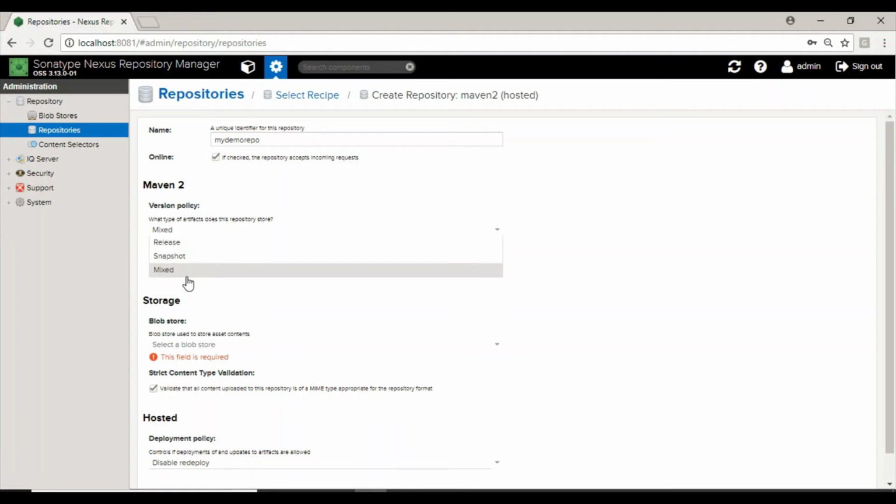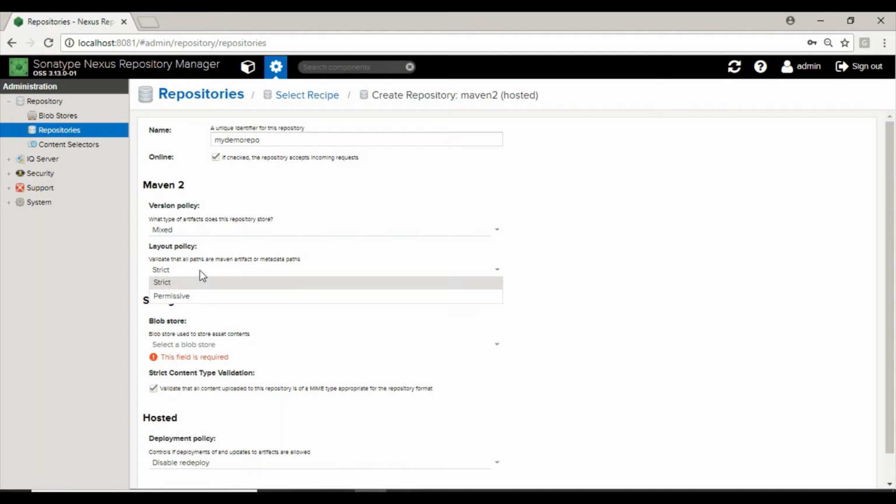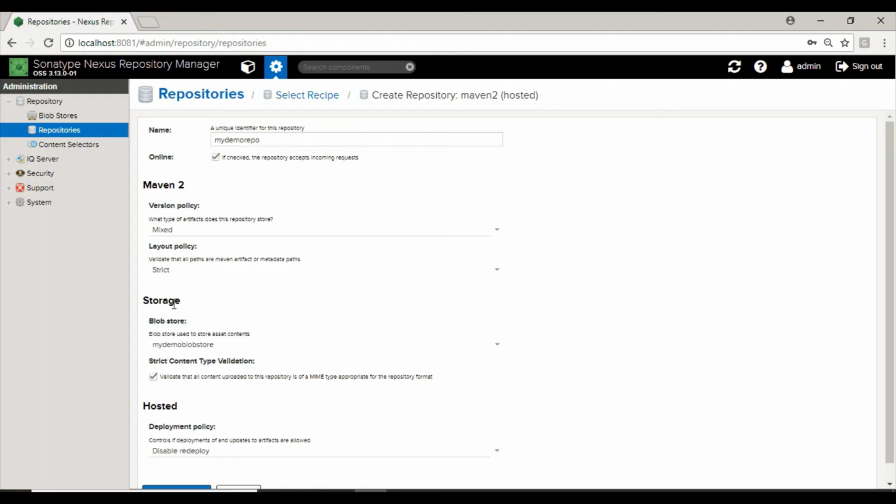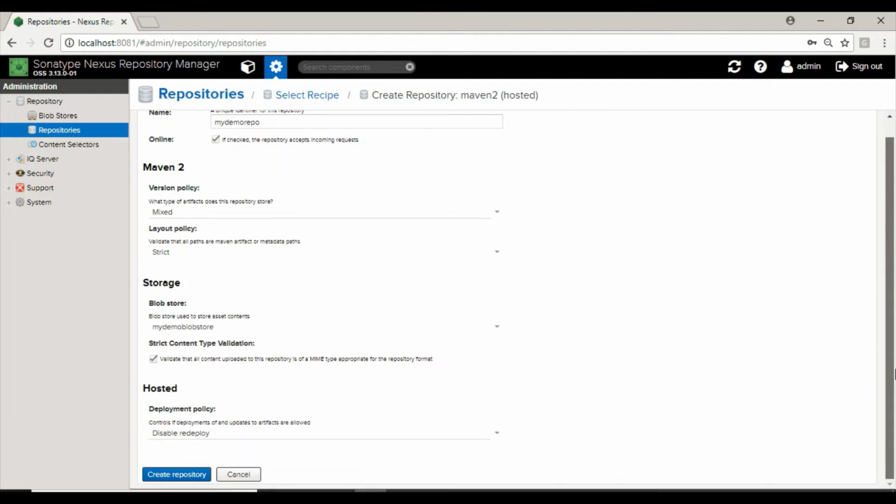And for the layout policy, you can choose strict, or we can say permissive. So let it be default. For storage, you can choose where you want to store. Let's say we have created our own blob storage and we are pointing to that. With the help of that we have customizations. Instead of the default we can set our own blob storage.